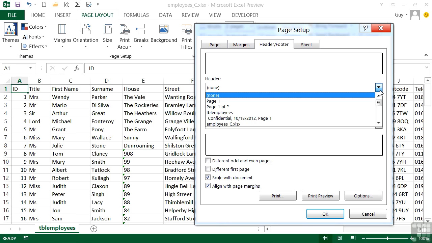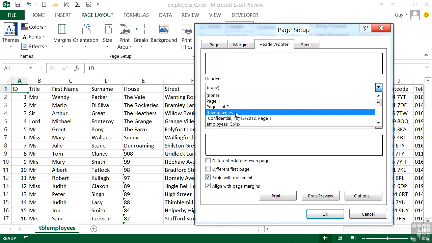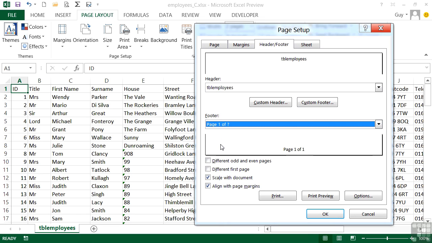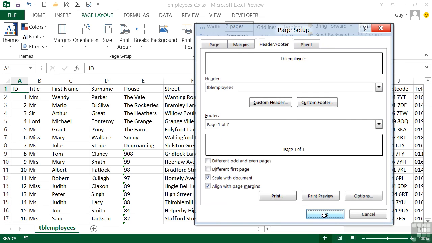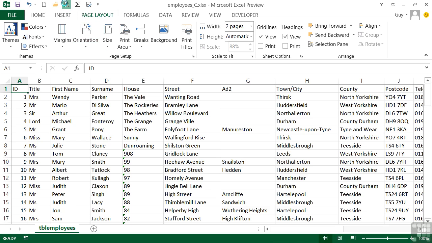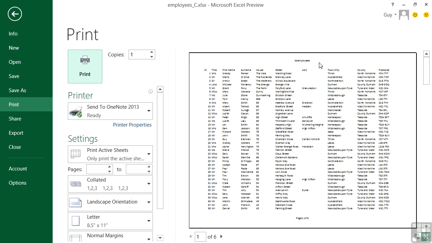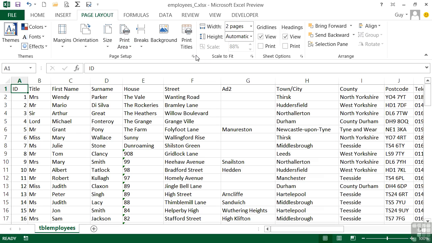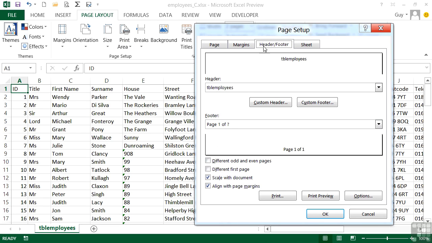So in our header, we could say, actually, let's put the sheet name, and then in the footer, let's put page 1 of question mark. I can then say OK to accept that and go into print preview. And you'll see at the top of each sheet, there's the name of the sheet. So the tab, the worksheet, and there's page 1 of 6. And on the second page, page 2 of 6, and still TV employees at the top. So that's page setup, header, footer. And I've chosen a couple of the defaults.